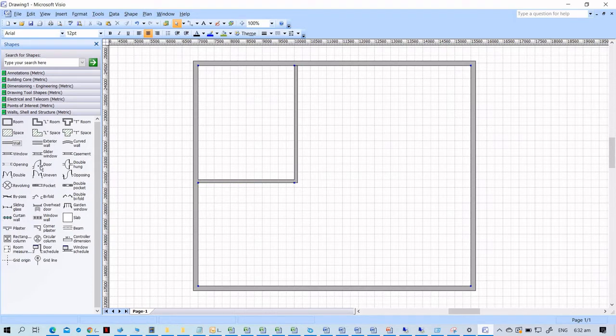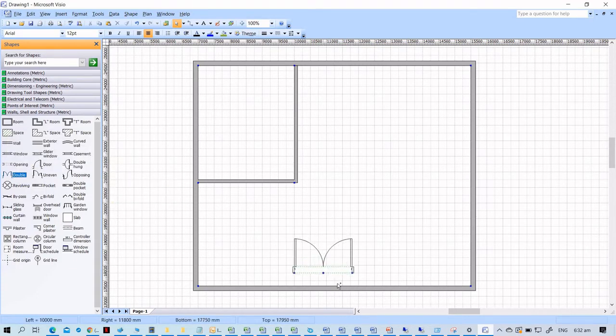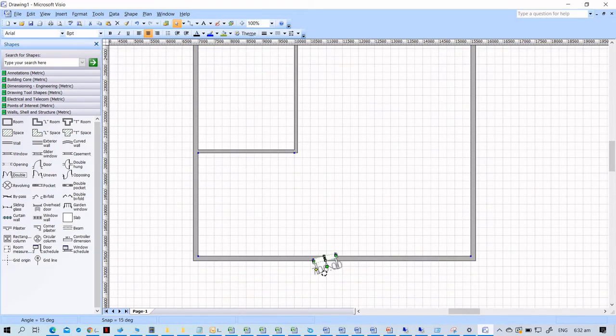Okay, for the door, you can always click the door here. We have the single, we have the double hang, this is the double door, double swing door. Okay, you can always resize. Okay, you can change the orientation of the opening.